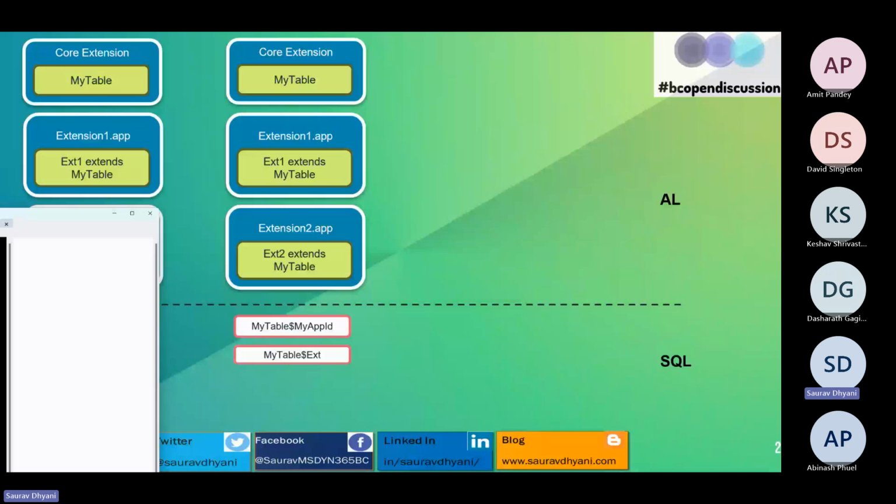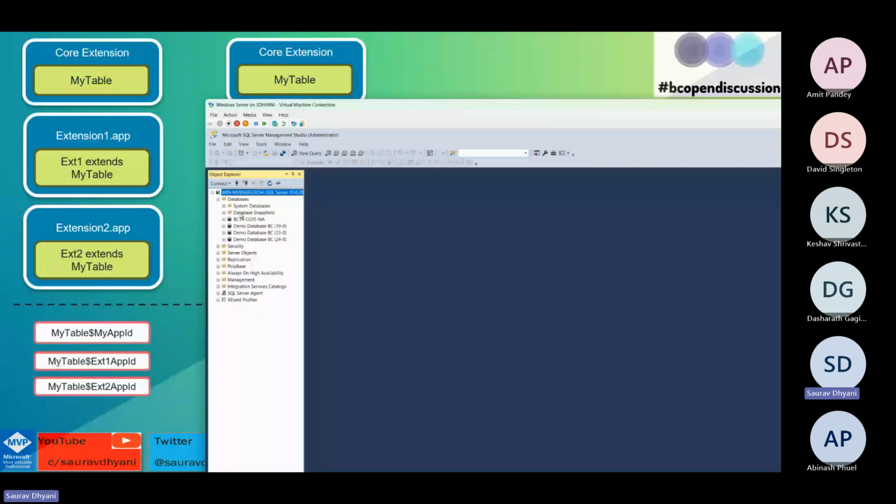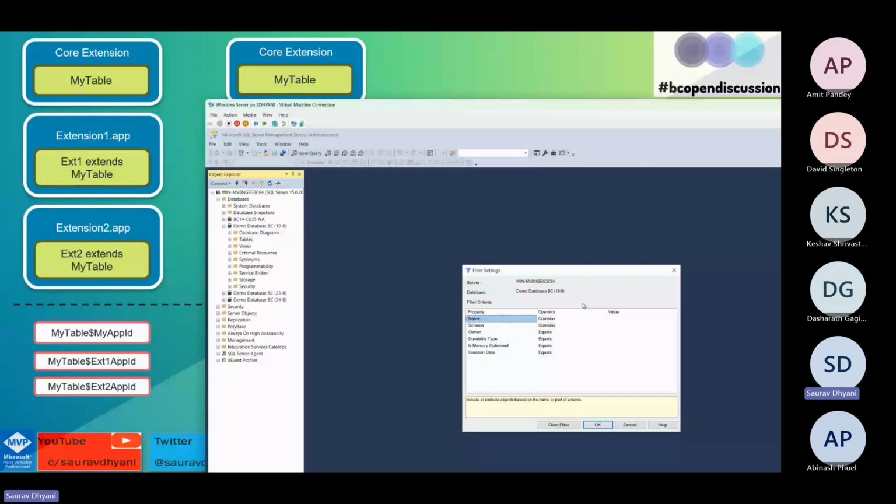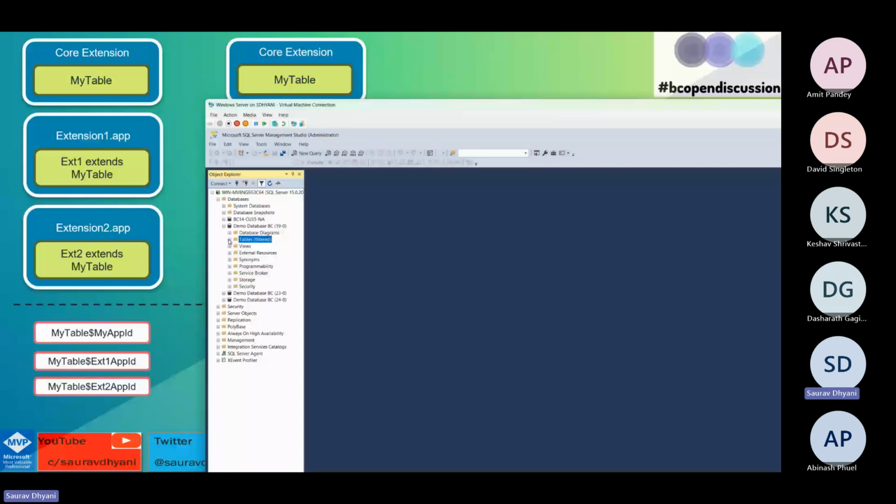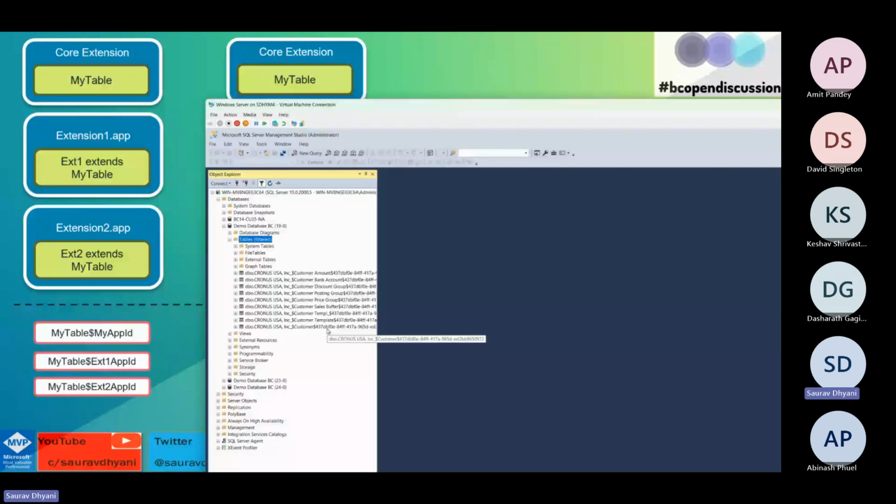Let me open one demo environment that I have. So this is BC 14, and this is the same till BC 22. You can see BC 14 or BC 19 if needed. Even in the standard Microsoft app, there are some tables which have extensions. Hopefully customer has one. Otherwise, I'm pretty sure item has one. But let's have a look. Okay, no, I don't see one for customer, but let's search for item.